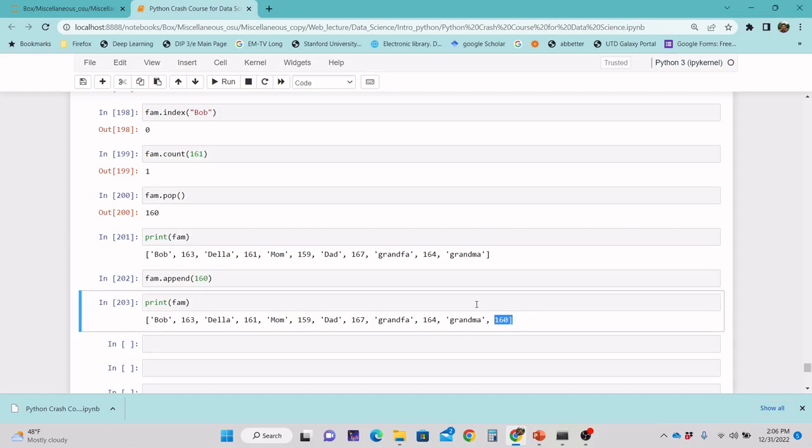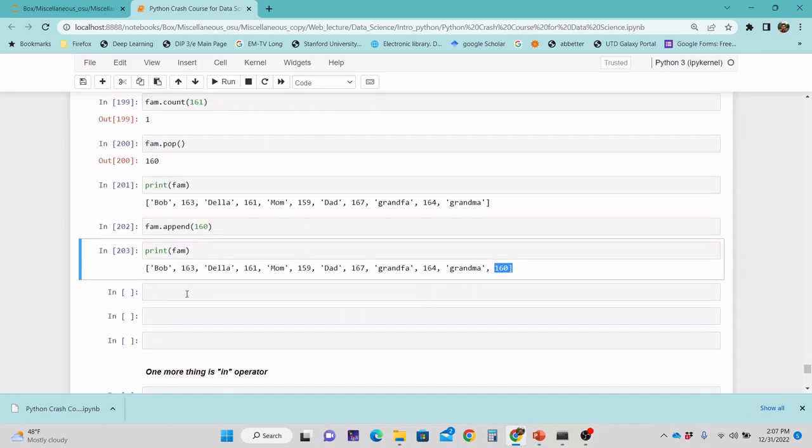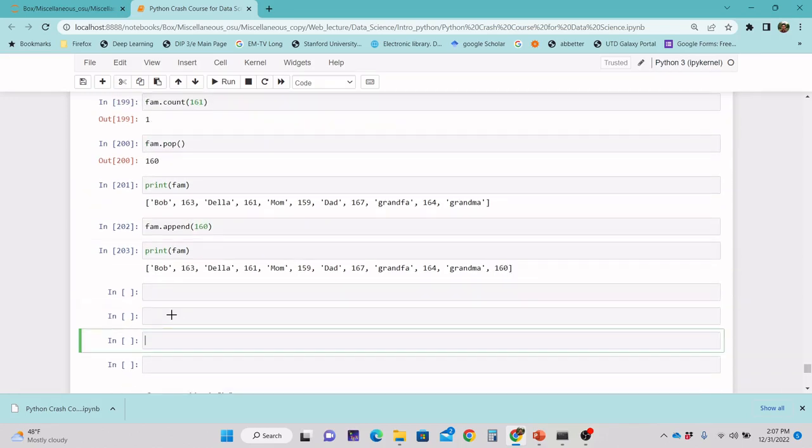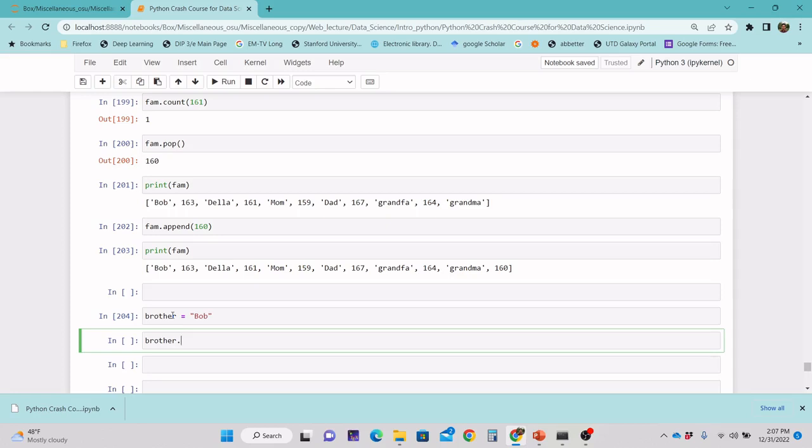So not only list, you have some methods associated with string, float, and integer. So let's look at some examples for string. Let me create some room. Suppose there is a string variable brother, Bob. So with this brother, you can check by pressing tab what methods are available.